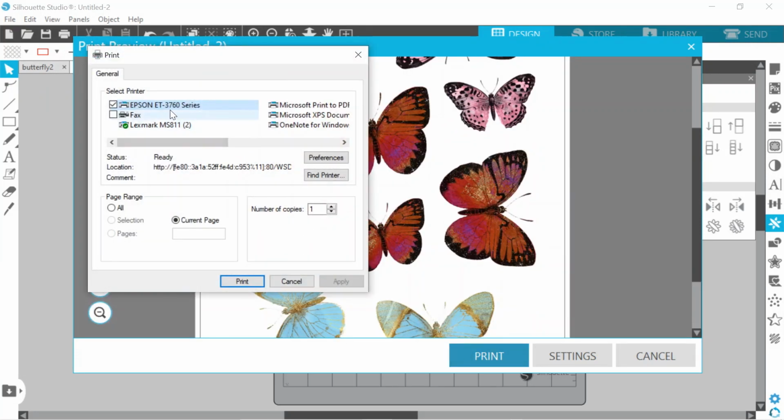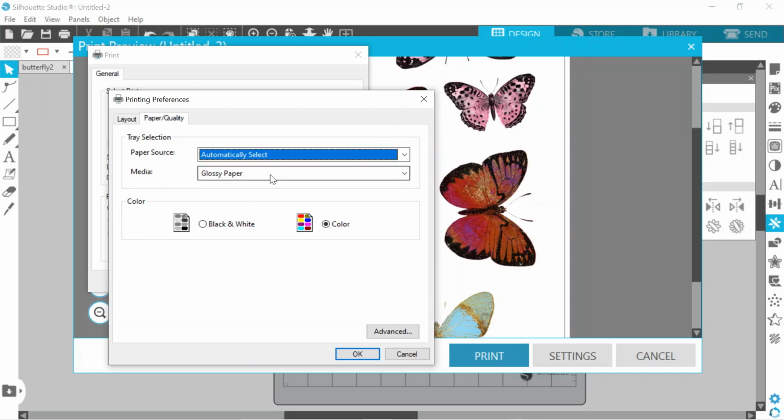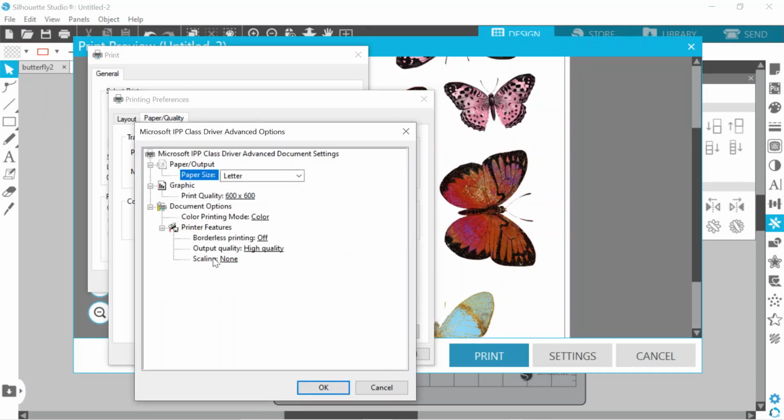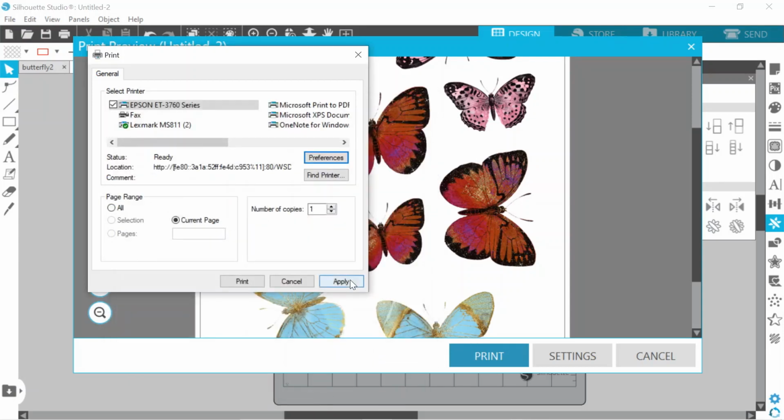Make sure choose the right printer and go to preferences. I'm using the printable vinyl sticker. It's glossy, so I choose glossy. And you hit advanced, and to make sure the output quality is high quality. Hit OK, and then make sure hit apply, and then you just hit print. Then after that, you can print out your sticker from your printer.